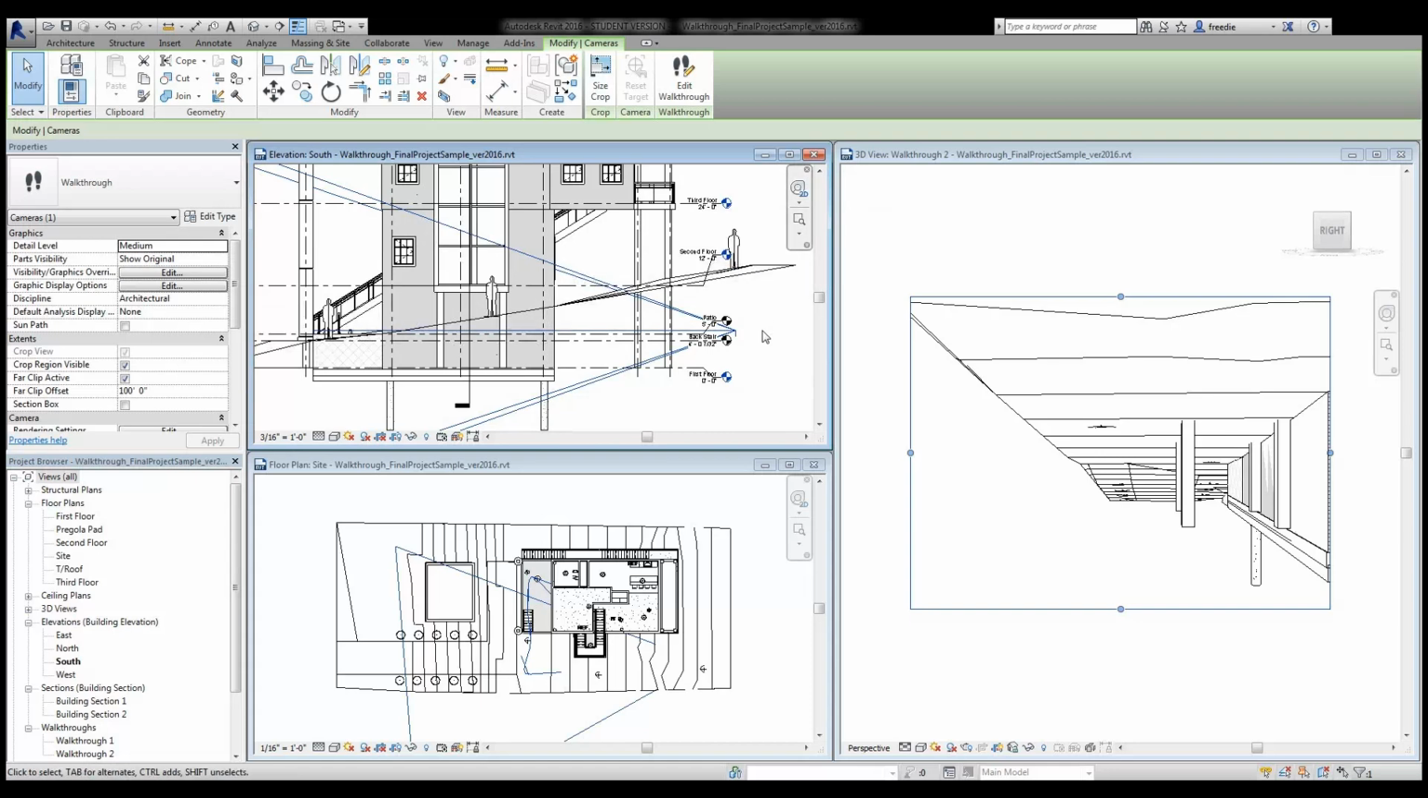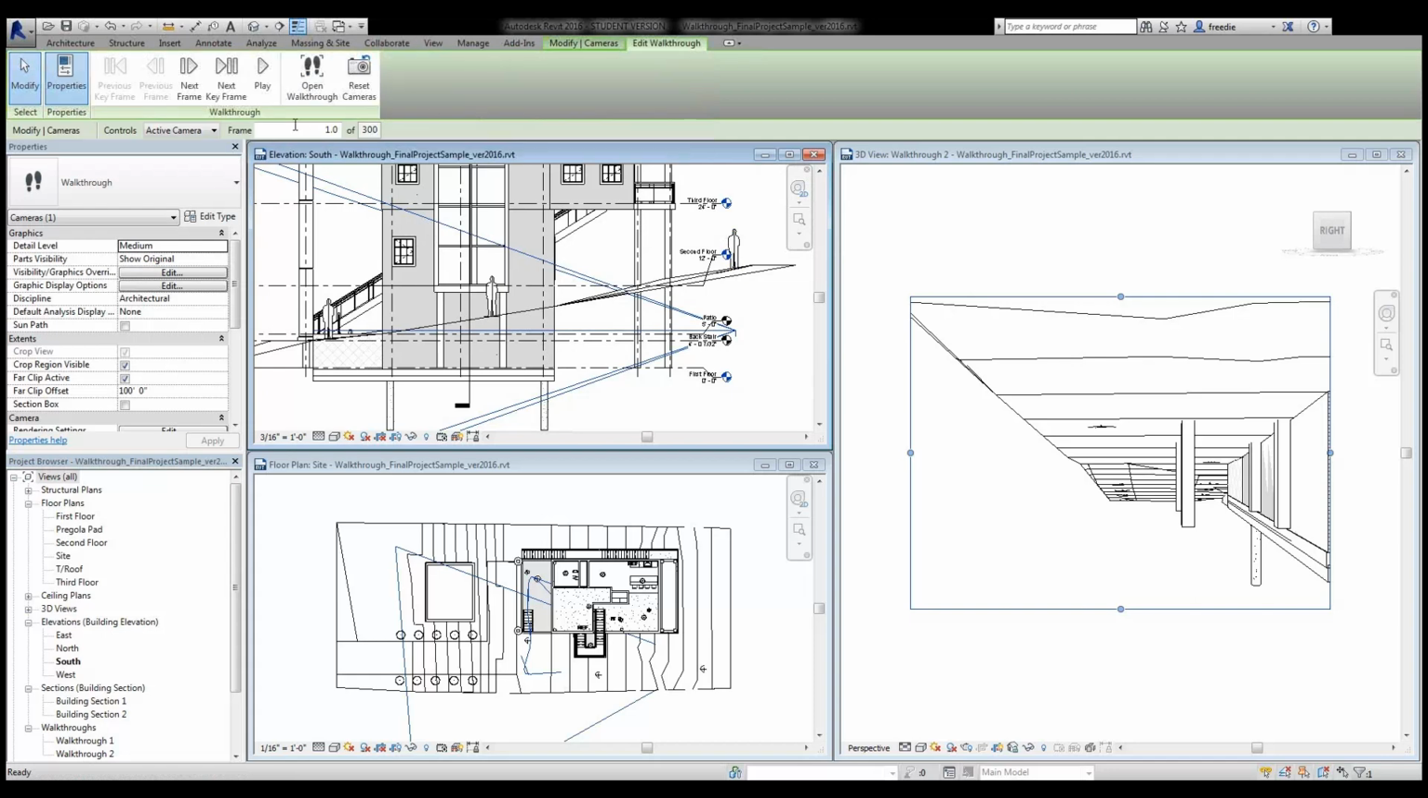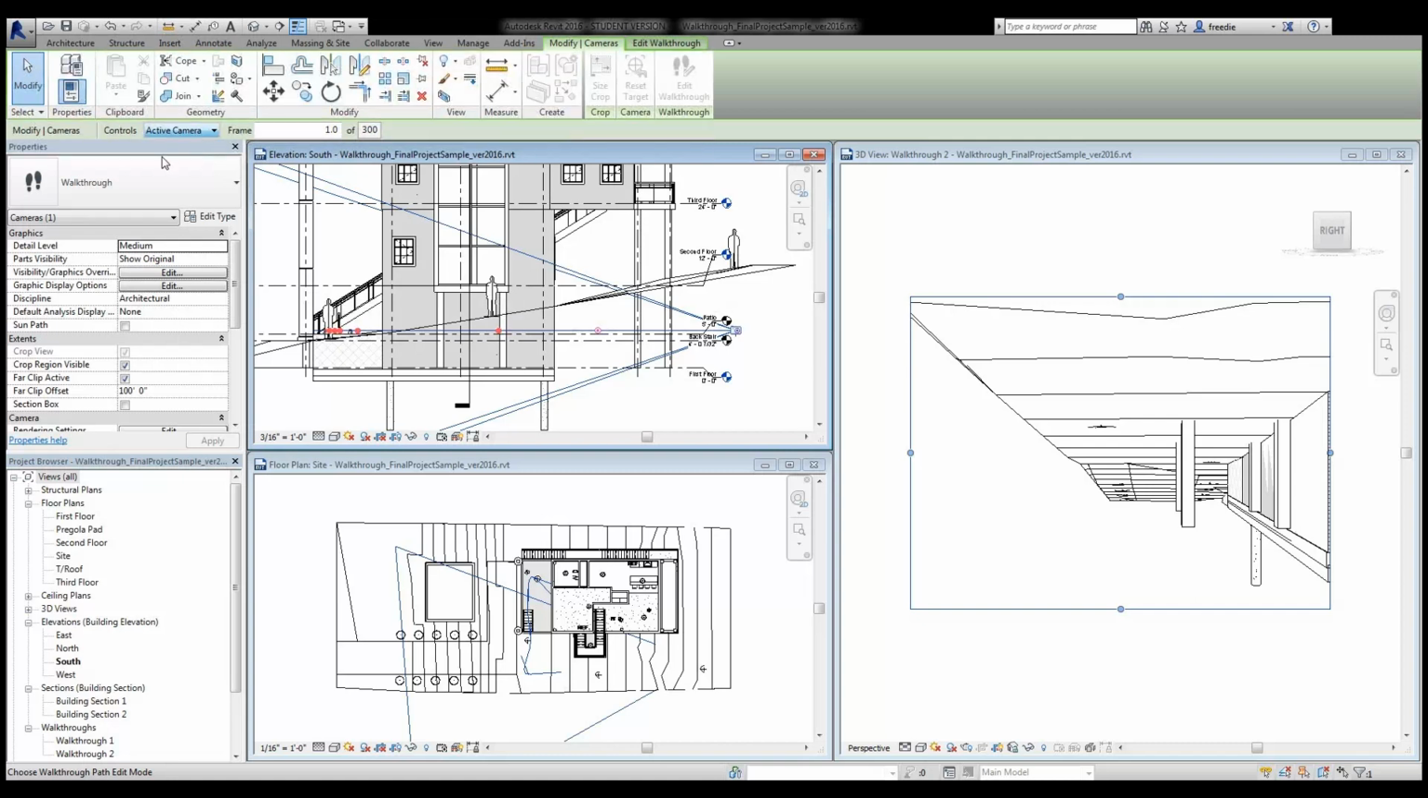So to do that with the animation here highlighted, I'd choose Edit Walkthrough. And I want to modify, under the Options tab here, the path. I'm at frame 1, which is the very, very first frame of the animation. And here in the side elevation here, I'm going to grab that dot and move it up to the height of this person's head.